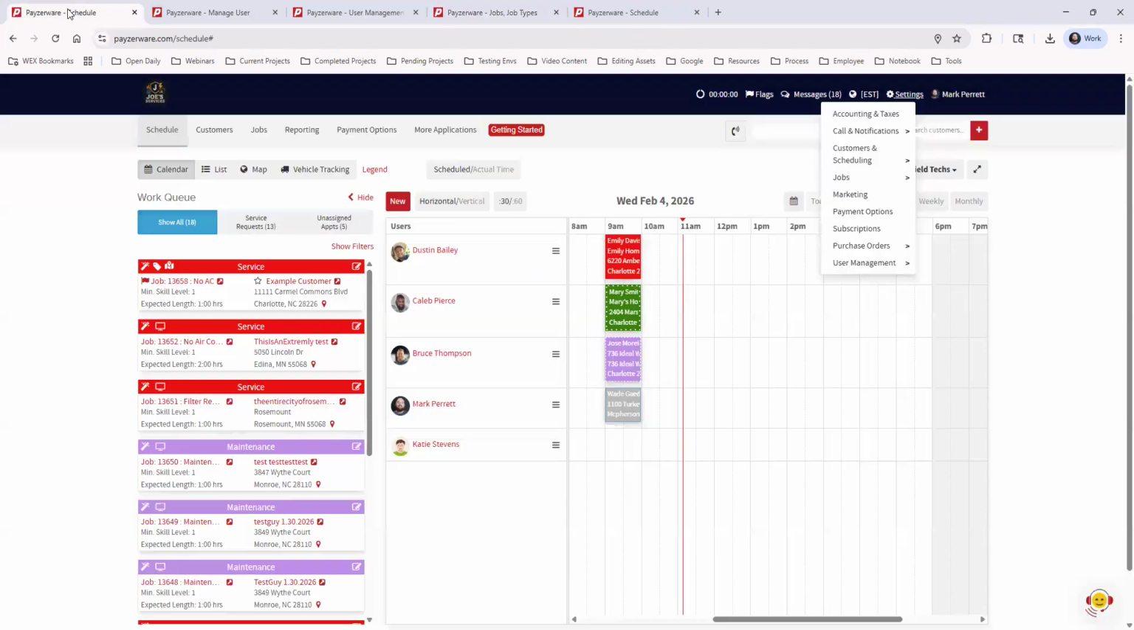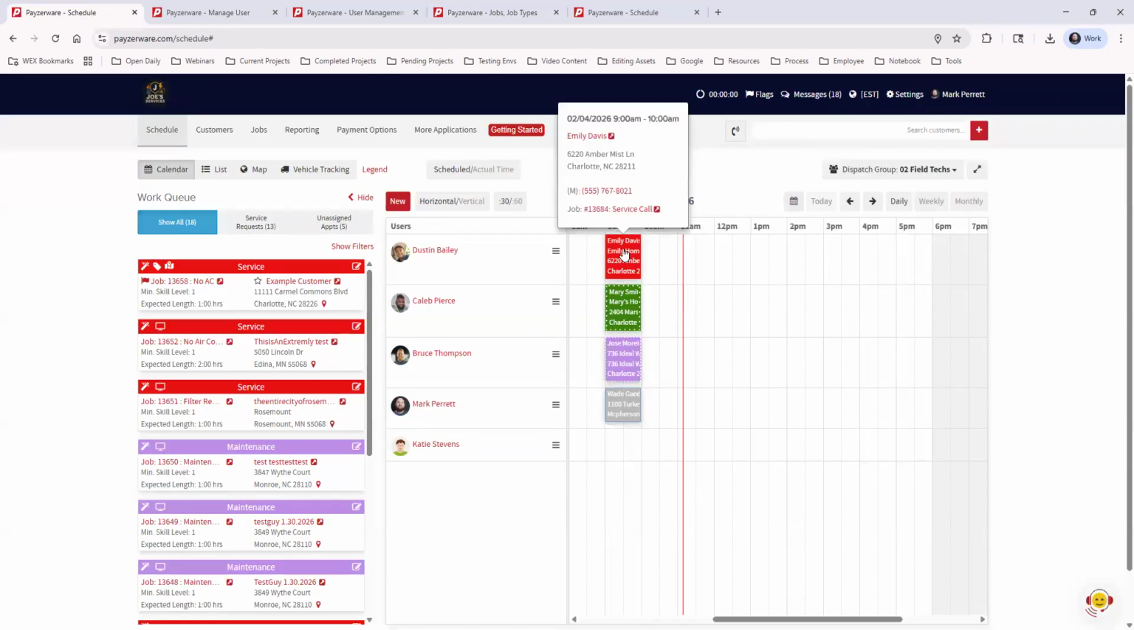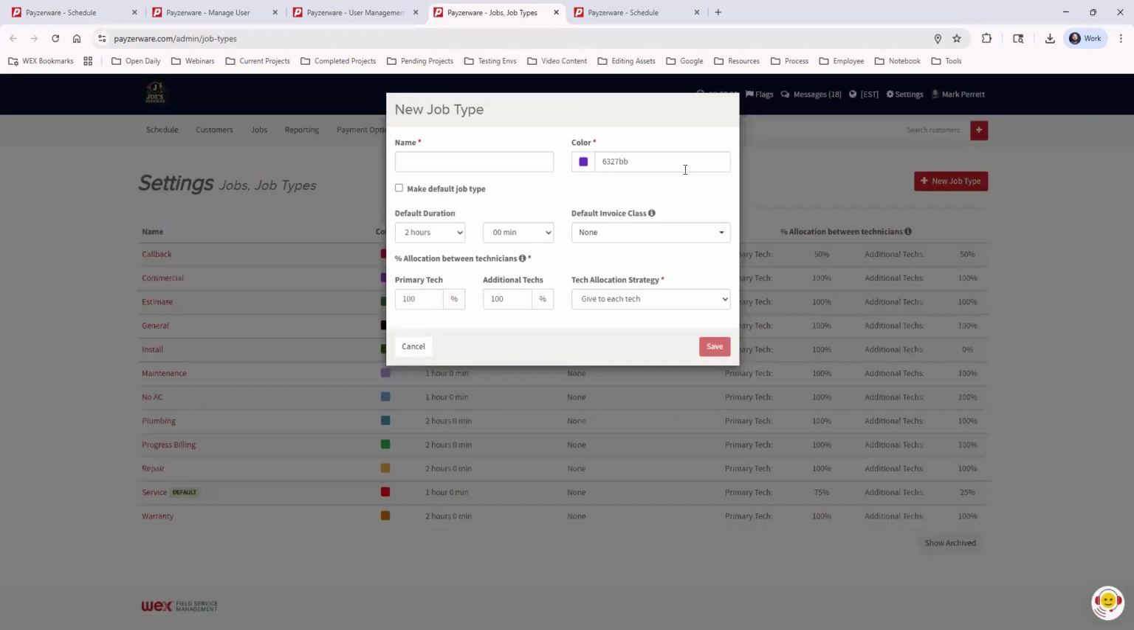So when you're on the schedule page, these colors that you see here, red is service, green, I think, is install, purple is maintenance. Those are the job types. So if you see a lot of purple on the board, there's a lot of maintenance calls happening, and just a good way to have some color recognition for job types.